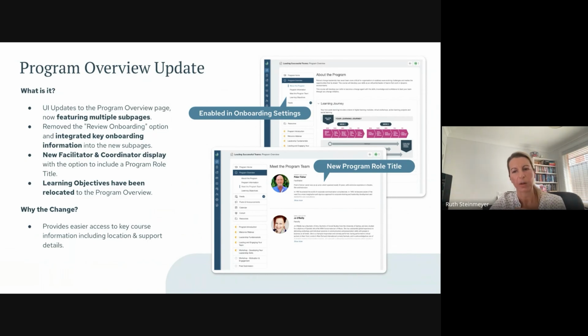We also added the option to assign a program role title to facilitators and coordinators during the onboarding setup. So this title will display here in the program overview and in onboarding, and it's just making it easier to distinguish the primary facilitator from a guest facilitator or other roles that apply to your specific program.